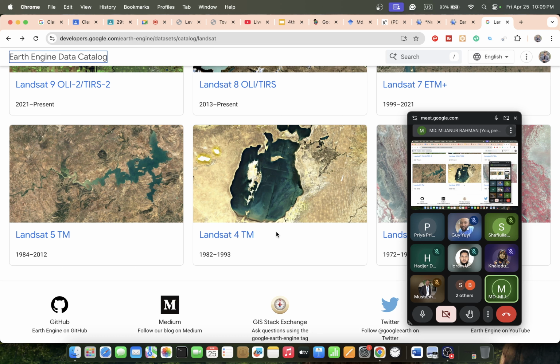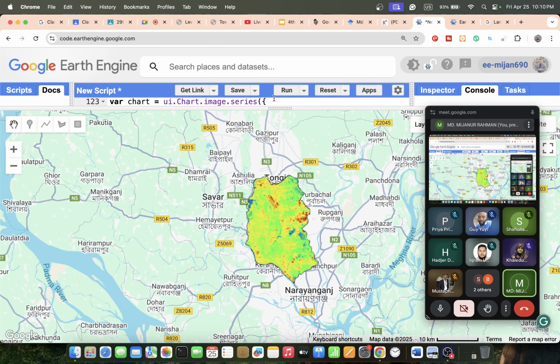Okay, so now we find this type of map for LST. Basically, in this type of place we find the high temperature. So now we try to compute the urban heat island for this study area and detect where we find the high temperature, or which place is warmer than the nearby region.